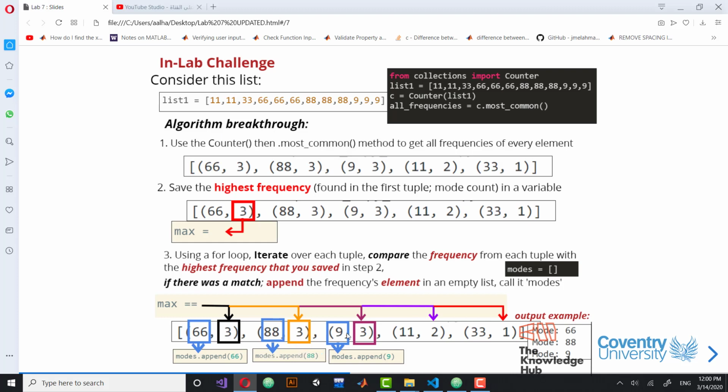In the next iteration, in the next hop, I'm going to be on the third tuple. So when I have this tuple, I'm going to do the same thing. I'm going to say if maximum equals the second element of this tuple, which is at index of 1. If there is a match, if this condition yielded true, I'm going to append the first element of this tuple, which is 9 in this case, at index of 0. I'm going to append it into modes, because if there's a matching, then this means that it is going to be another mode that I have.